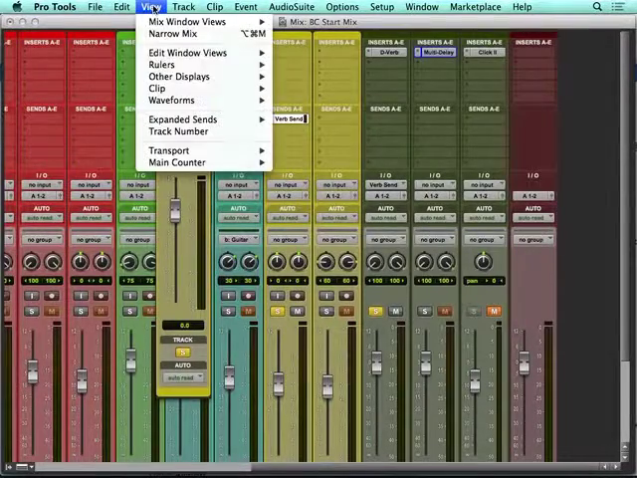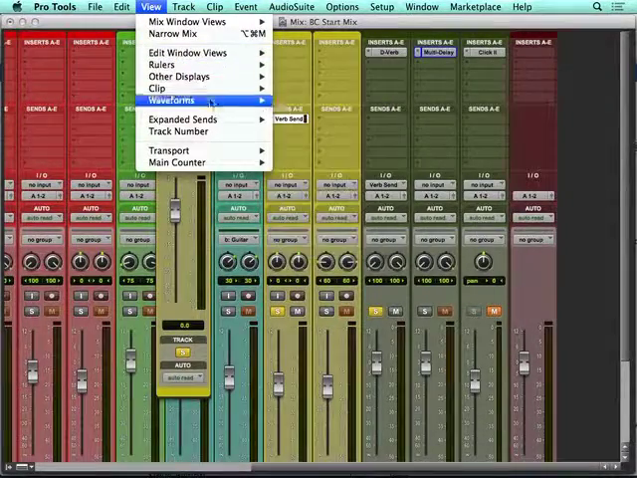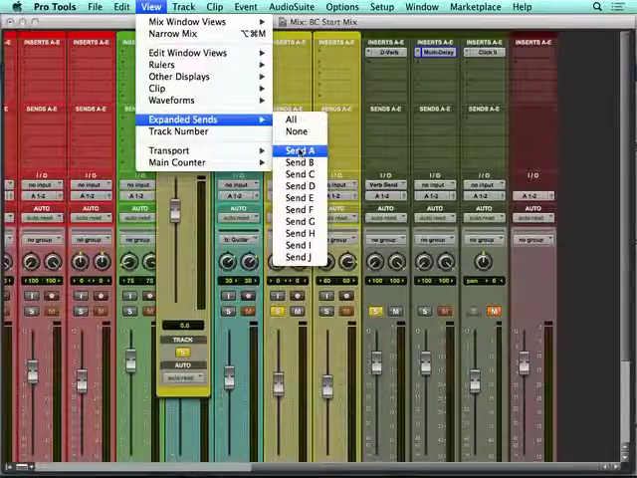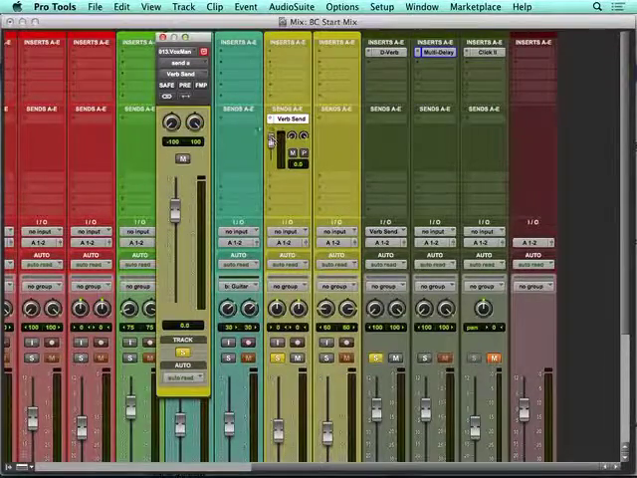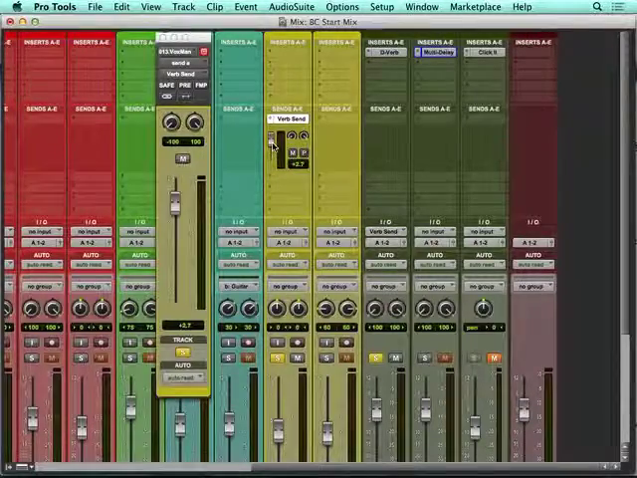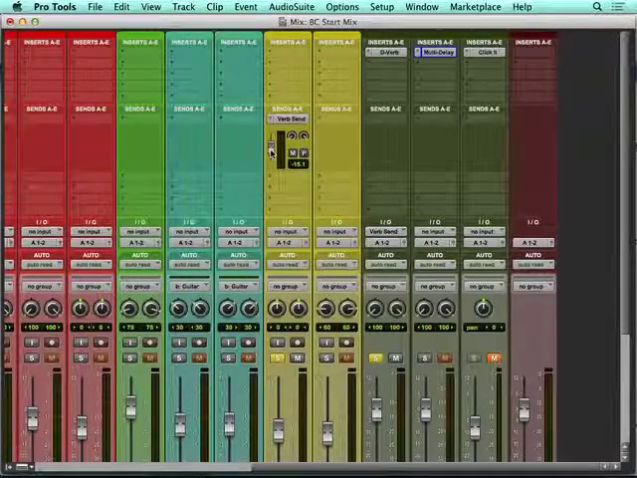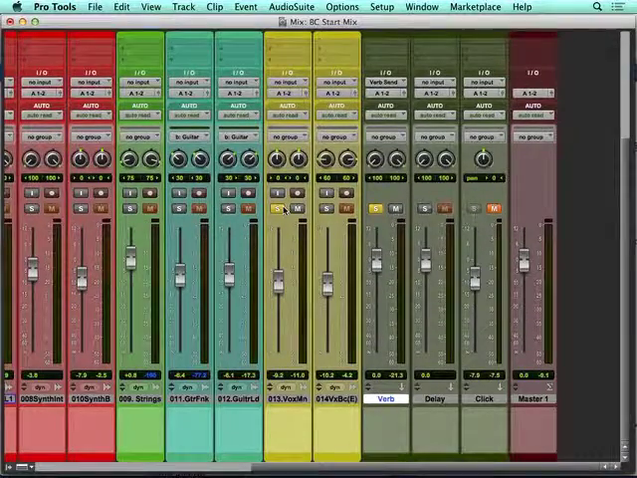So what I'm going to do is go to View, Expanded Sends, and if I go to Send A, which this is on, it now gives me my little fader in line with the channel, and it allows me to make the changes here rather than here. However you want to do it is up to you, but that's my way of doing it. And I like to use pre-fader as well, but this is my choice.